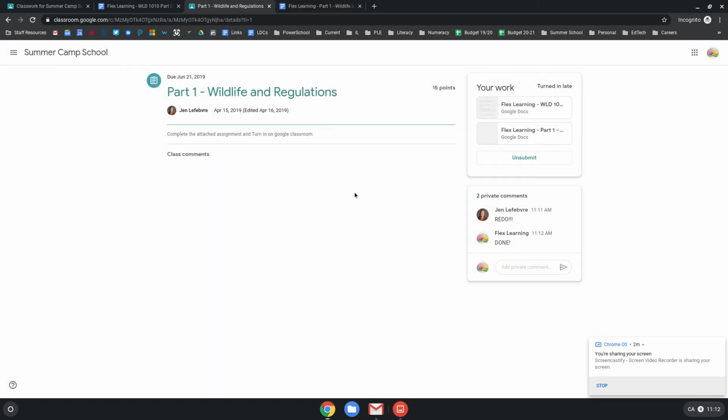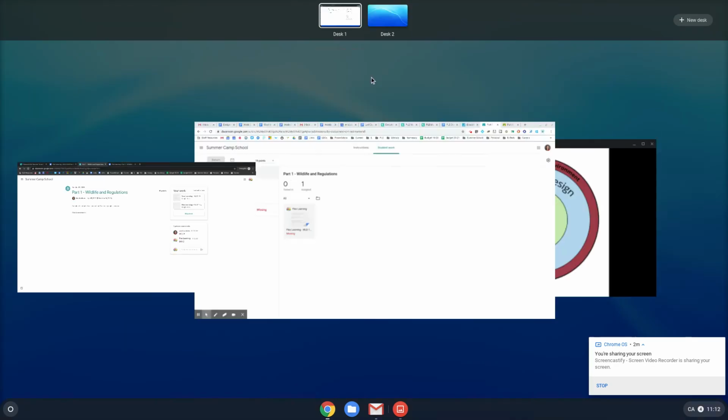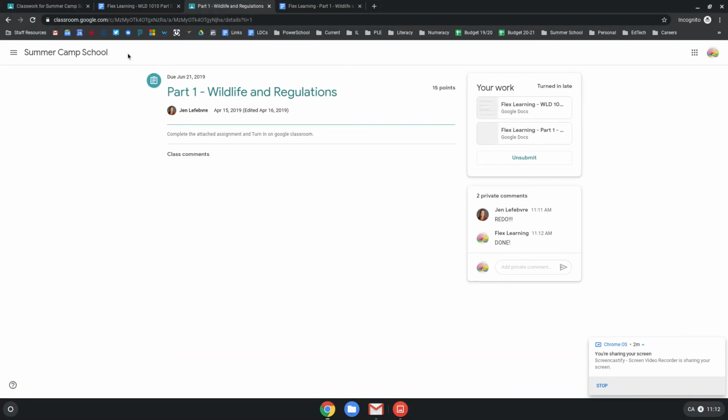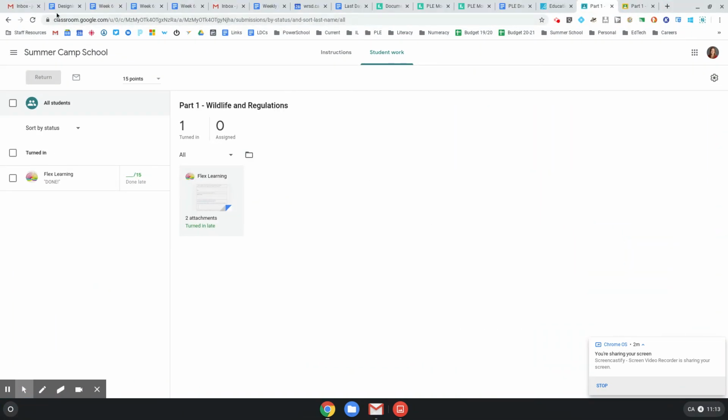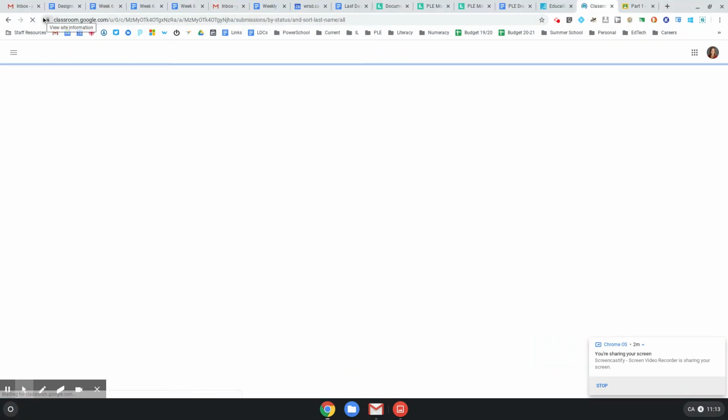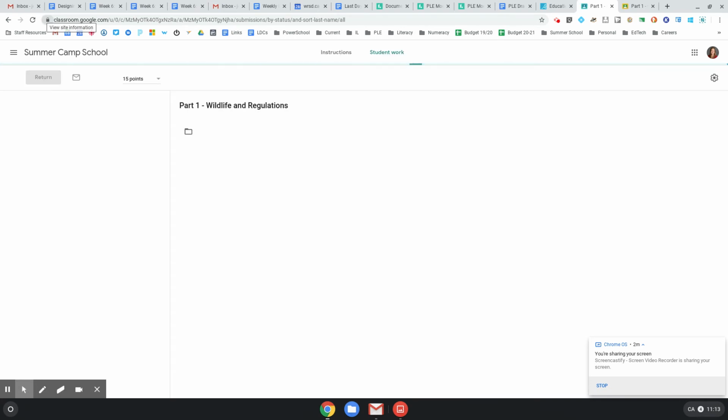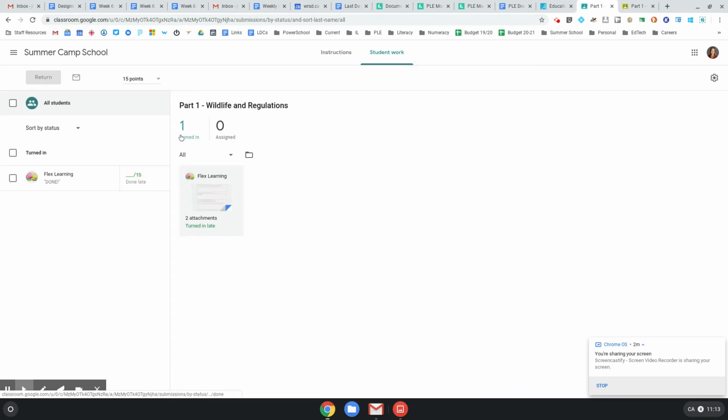I love this program. All right, so now I flip back over to the teacher view. That is not the teacher view. That is the teacher view. And I hit refresh. Almost wish I had like two different colors, like student view is yellow. And I'm back to turned in.